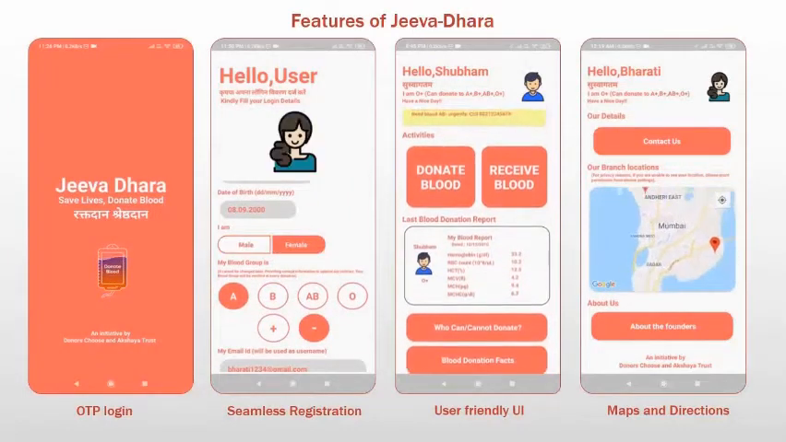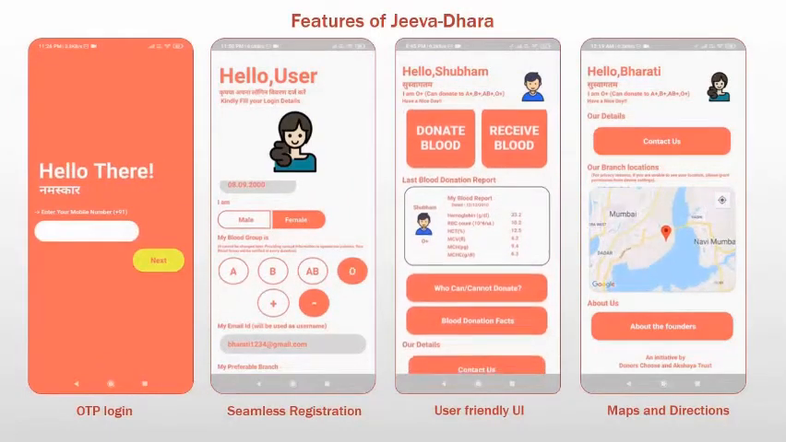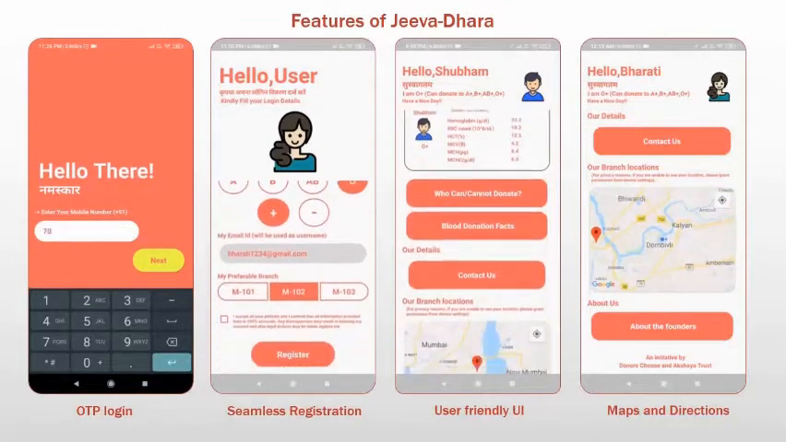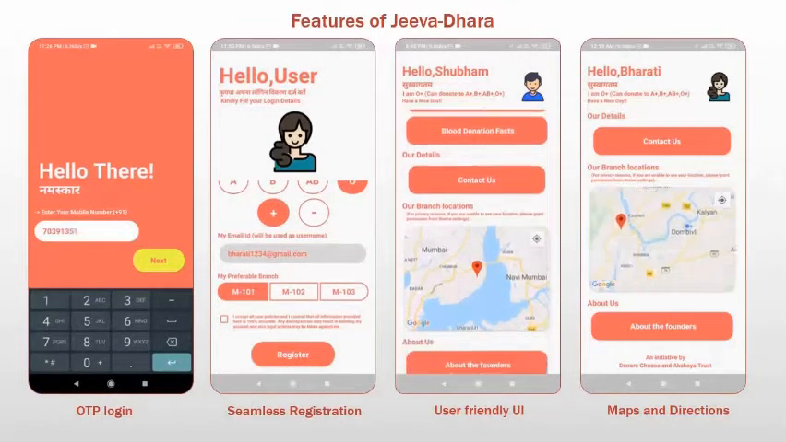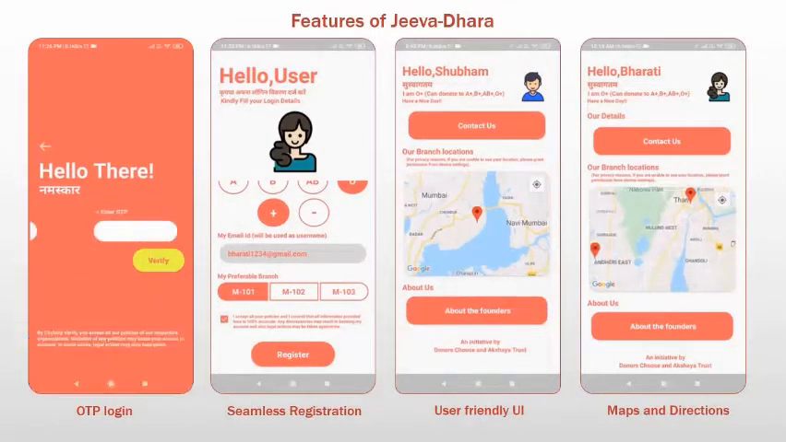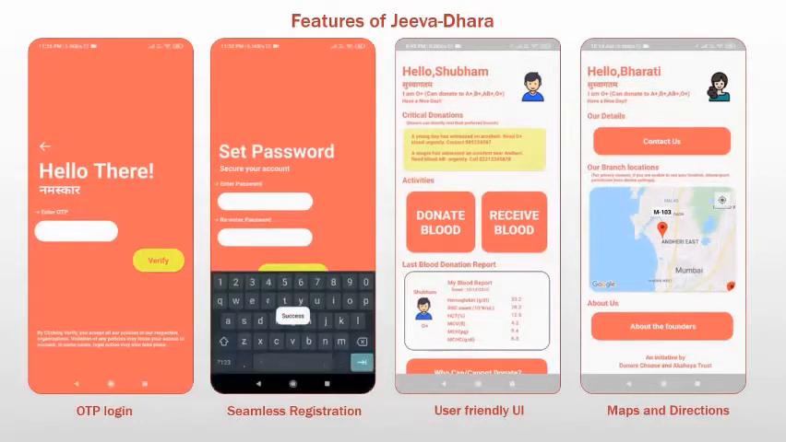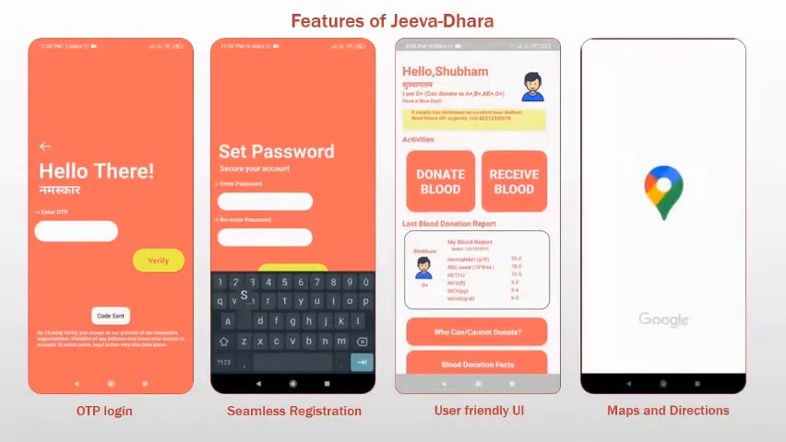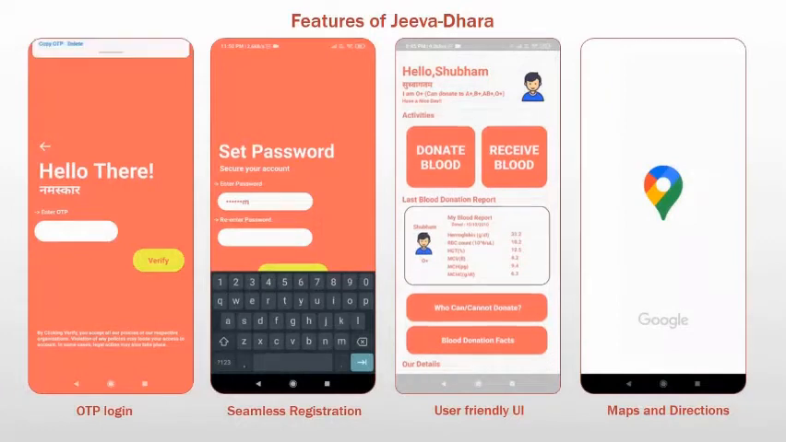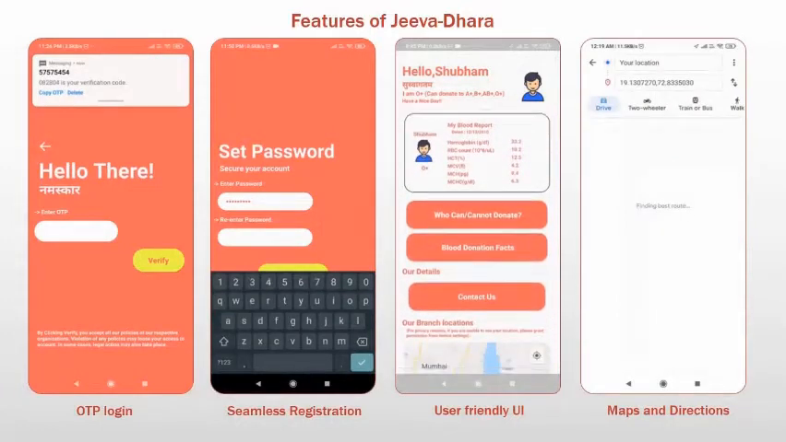The first is the OTP login. The first step after installation of app is OTP login. New users as well as registered users have to undergo this process. Registered users will be directed to login screen, whereas new users will be directed to registration screen.